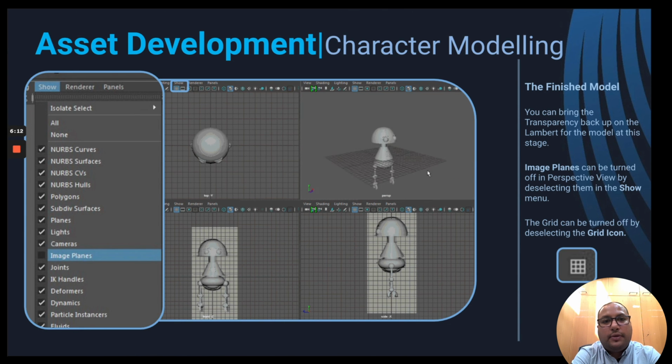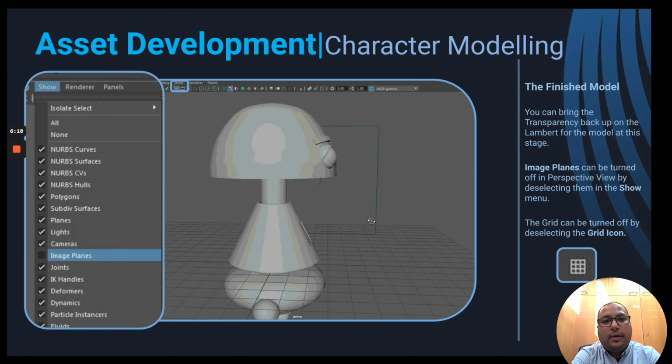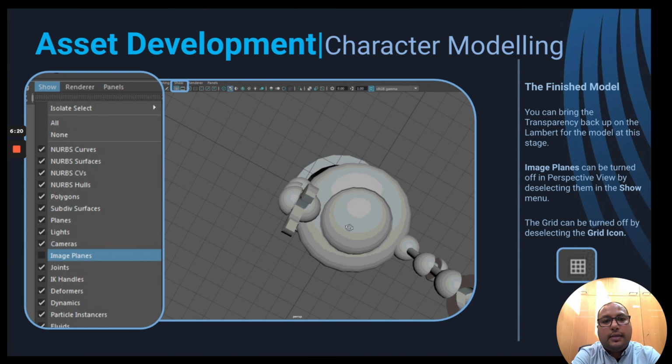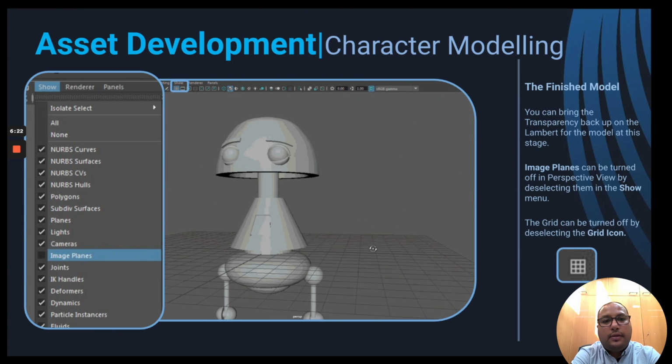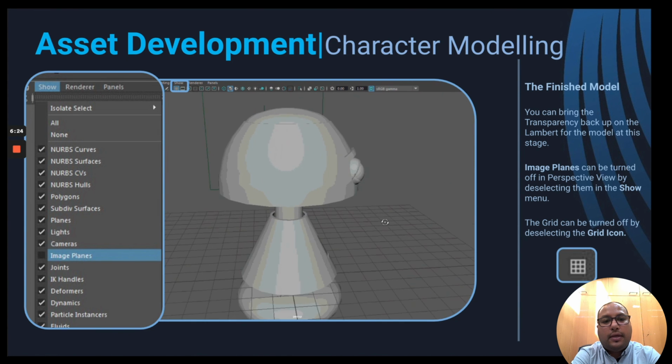The finished model. You can bring the transparency back up on the Lambert for the model at this stage. Image planes can be turned off in perspective view by deselecting them in the Show menu. The grid can be turned off by deselecting the grid icon.